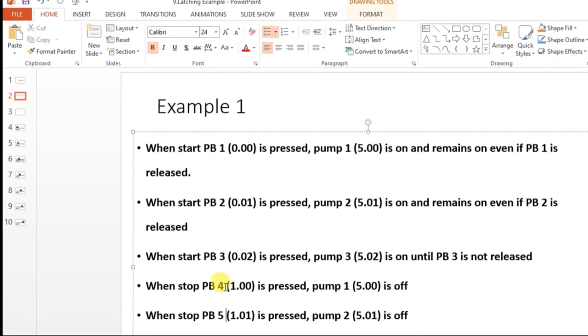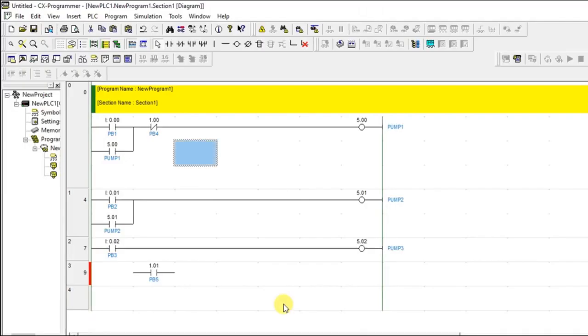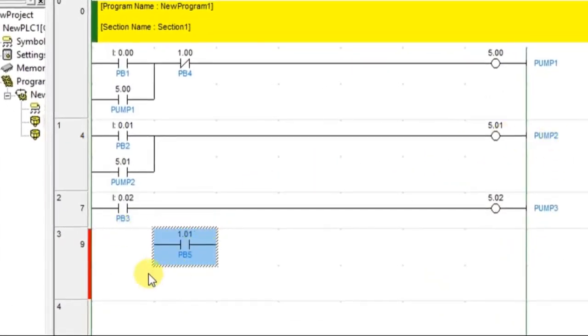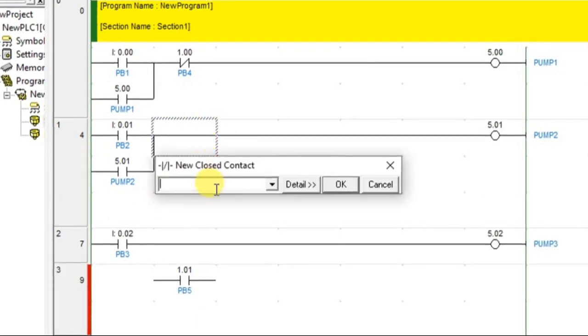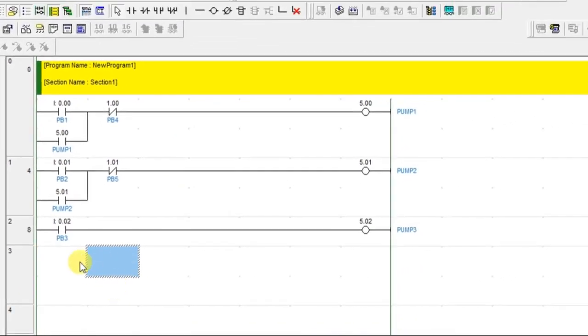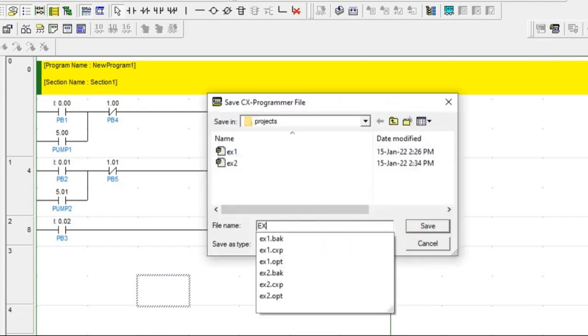Got it? And the last one is, when stop push button PB5 is pressed, pump 2 is off. So they are talking about pump 2 now. They are going to turn off pump 2 using this PB5. So what I'll do, I'll add one normally closed contact here and name that as 1.01, which is push button 5. Done. That's it. This is latching, this is latching, and this is unlatching. Very simple, no? So let's save the file and go for the simulation.